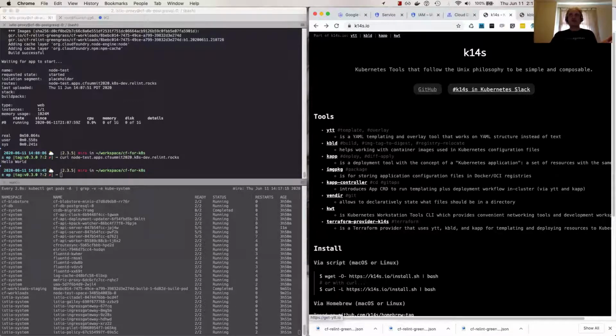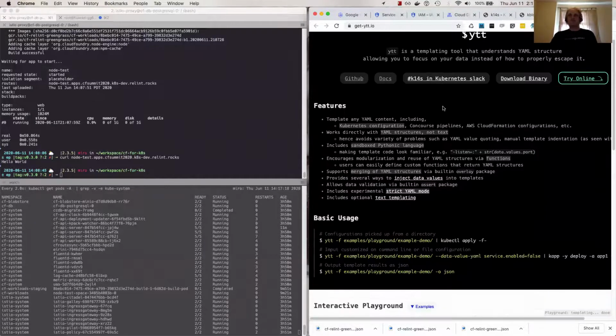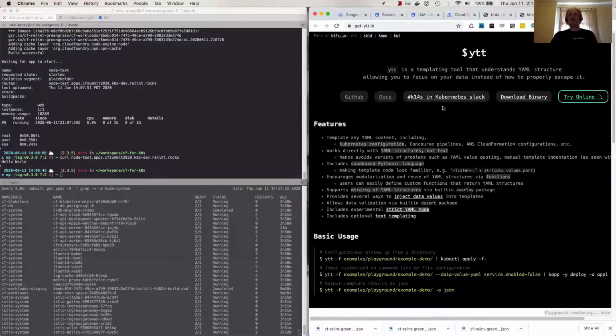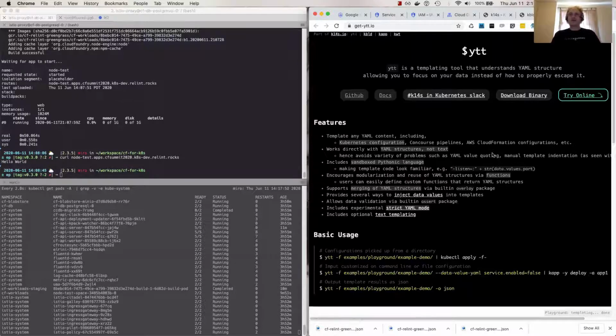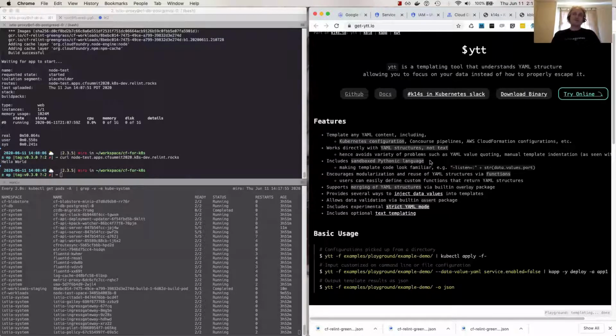I just want to call out with YTT that, first of all, it's a YAML-aware templating language. So that means you don't have to count spaces when you're writing YTT. You can just think in terms of the structure. You can write a function that returns a block of YAML, and you can reference that function in multiple places, and it doesn't matter where you are in the YAML indentation because it knows how to indent in the final output. It's kind of like when it renders it. So that's terrific. It's also actually built on top of a dialect of Python called Starlark.